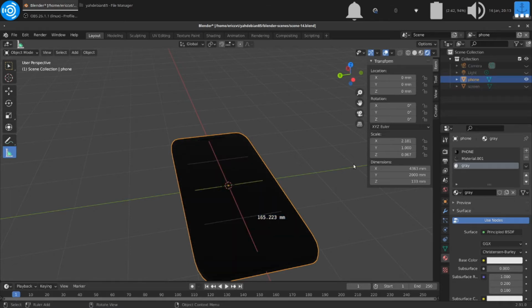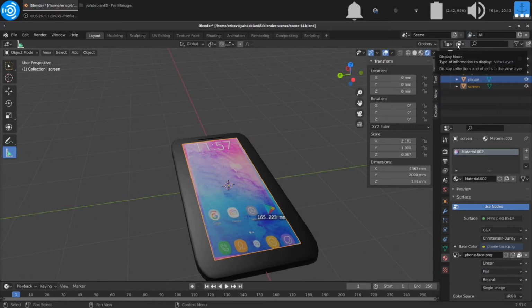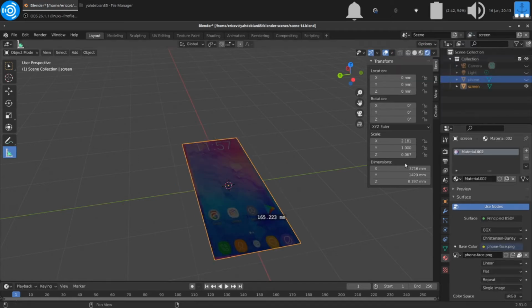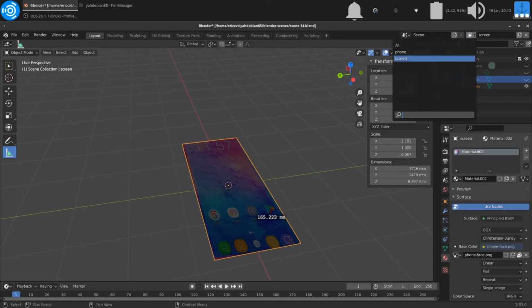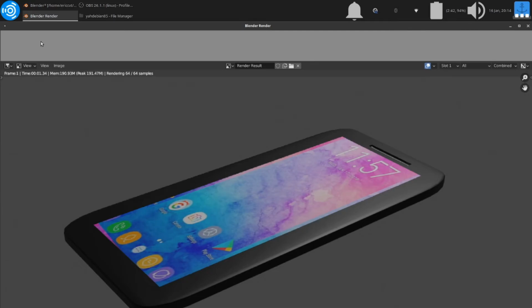Now, since I did the Shift H, now when I click on my selection menu, here's All, both of them together. Here's my phone, the phone casing, and here's my screen. Now let's go to render layer, and let's see, since everything seems to be separate, if it's separate when I render this. So I'm going to render image. Let's see what happened.